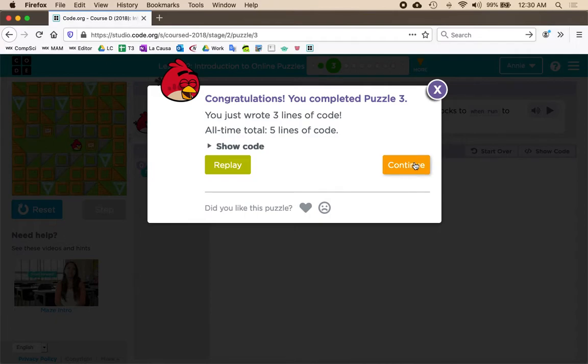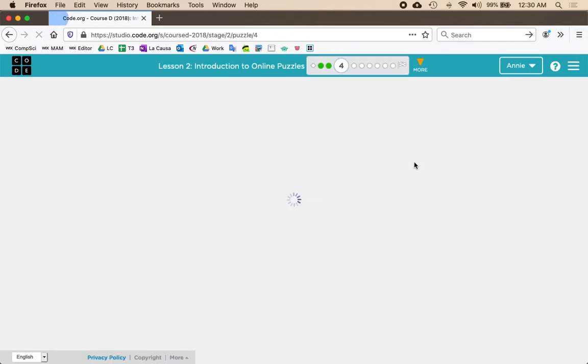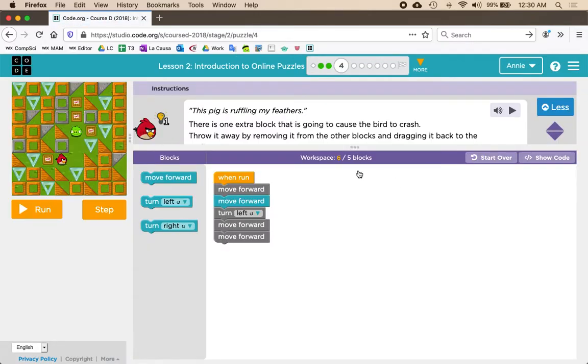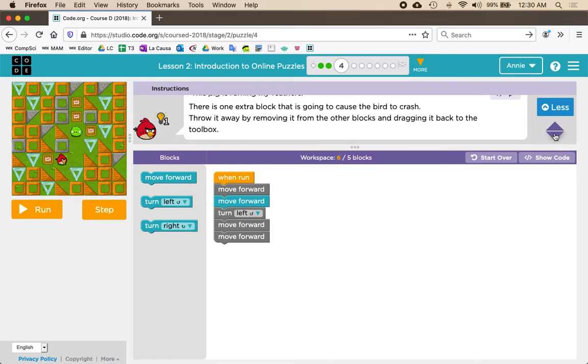All right, let's do 1 or 2 more together. All right, this pig is ruffling my feathers. There is 1 extra block that is going to cause the bird to crash. So just like I said before, these instructions, there are more instructions. You need to use the arrow. Throw it away by moving it from the other blocks and dragging it back to the toolbox.